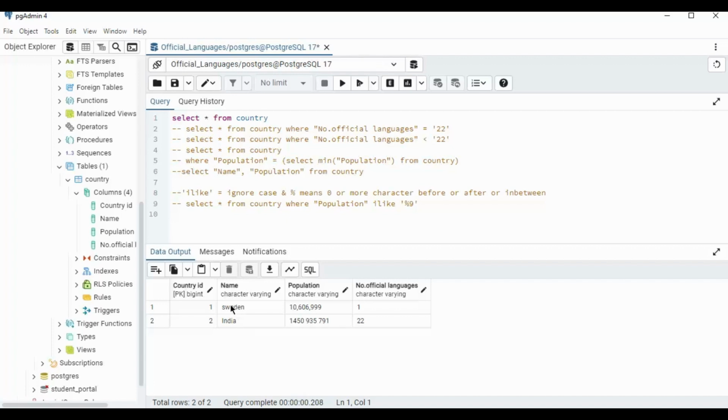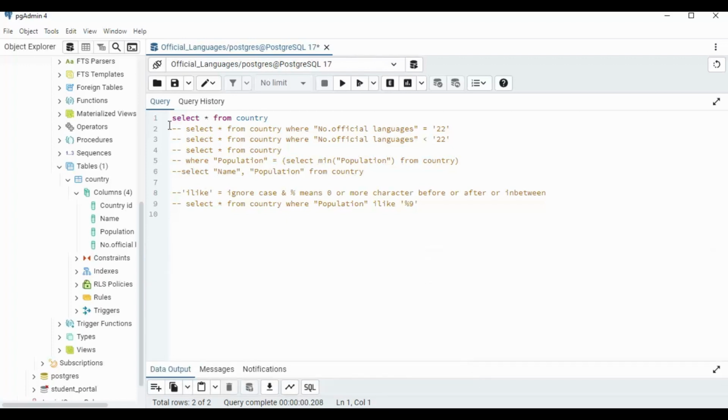So we have until now Sweden and India as the 2 entries. We have the name, we have the population of both countries, and then we have the number of official languages. This star basically represents everything, like just take everything from the whole table country.